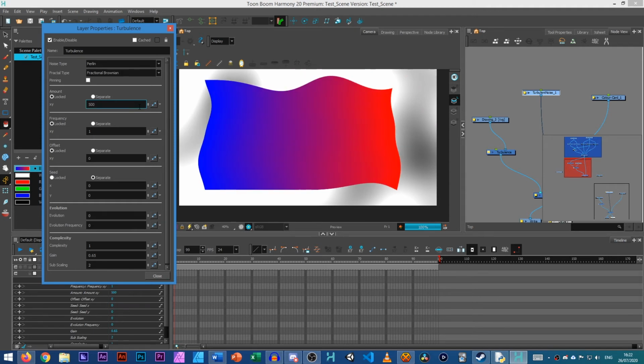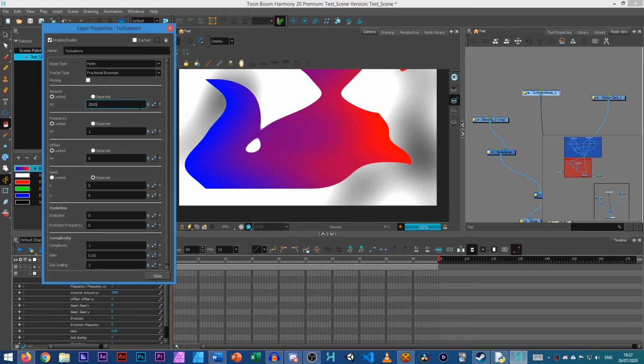So if I set it to 500, 1000, 2000, you can see it's starting to displace too much. It's starting to displace so much that it's breaking up the image. So as long as this value isn't too high, it won't break up. It'll be a nice and smooth effect to the image.